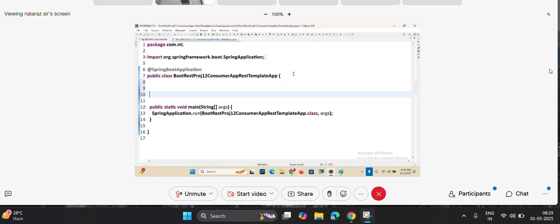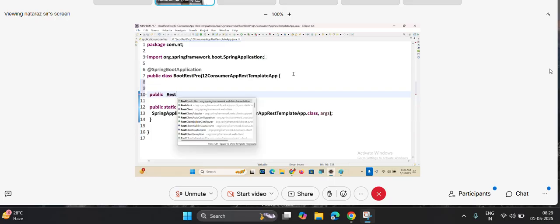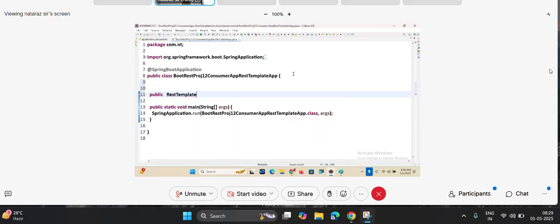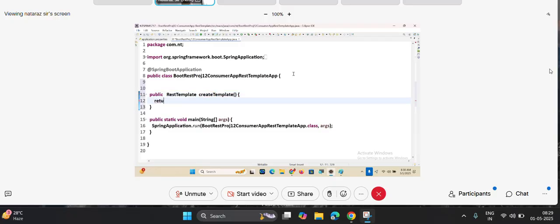Here is what? Public REST template. What is there? Create a template. Return new. What is there? A REST template. Return new REST template. Got it, guys? @Bean, name is equal to template.